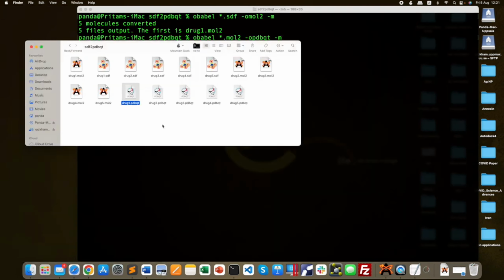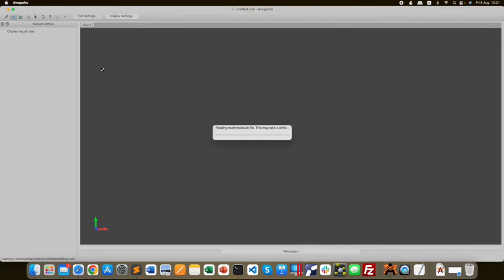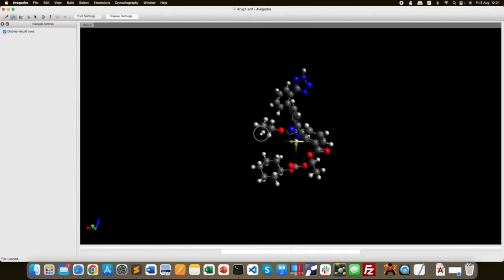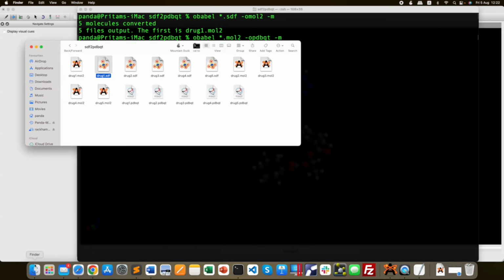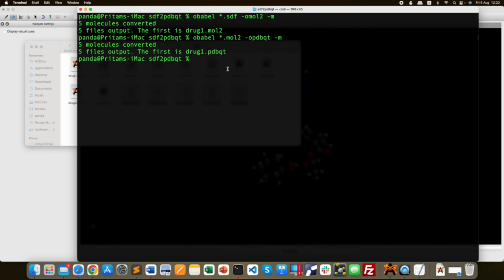Or else what you can do is open drug1.sdf, the SDF file, then go to Extensions and then Optimize Geometry. This option you can utilize and then save one by one. Rather than that, you can just use the command line, which is really simple, and you can minimize for n number of steps for any molecule and then save it as a PDBQT file. So now these PDBQT files can be utilized directly for molecular docking analysis. Okay, so this is how you convert.